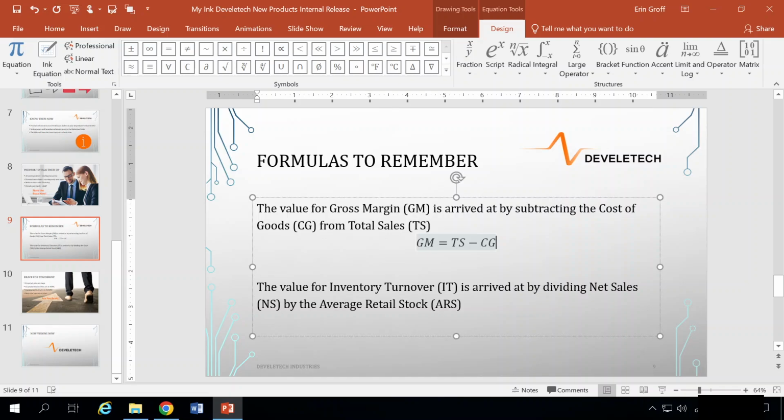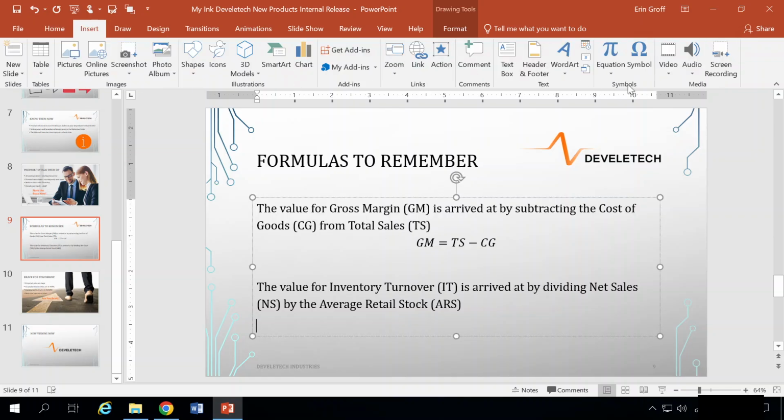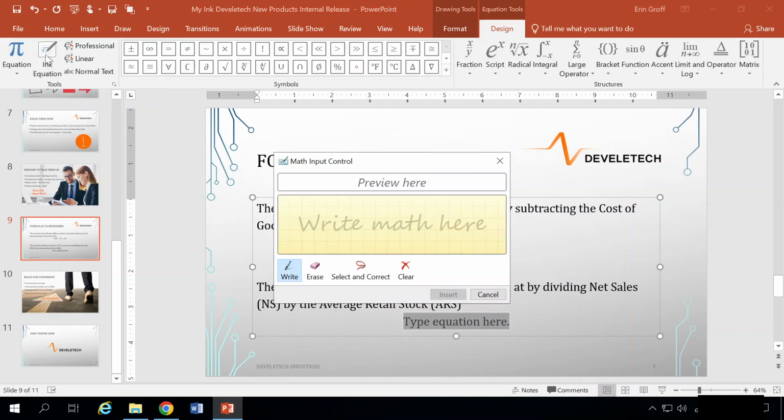Number 5, insert the equation for calculating inventory turnover. Now we're going to put our cursor after ARS and press enter to make a new line. Then we're going to go back to our Insert tab, Symbols group, and select Equation again to enter that type equation here placeholder text. And in our Tools group, again, Inc. Equation. And then we're going to write, and if we need to, correct the formula for inventory turnover.